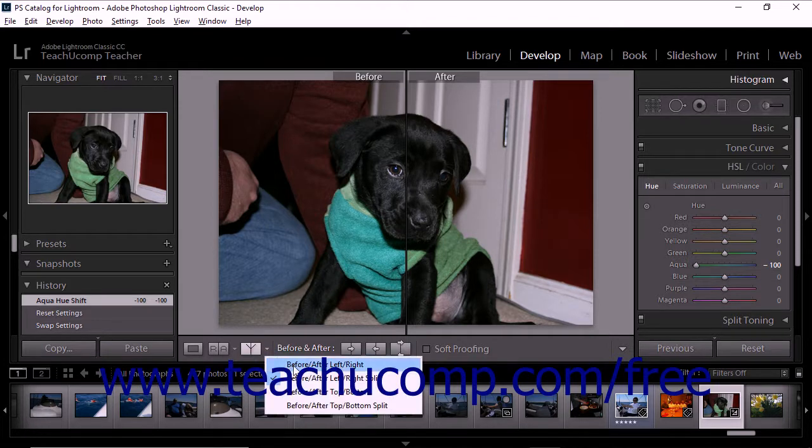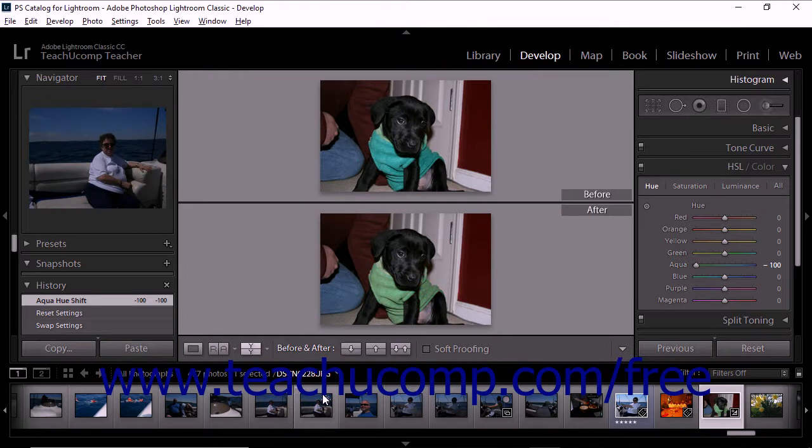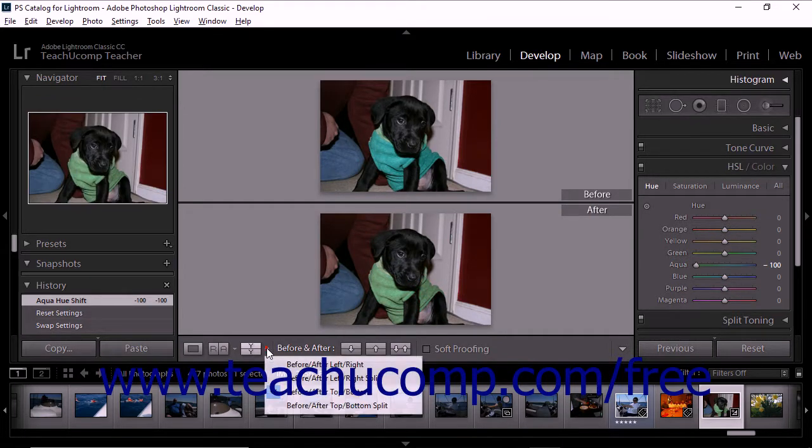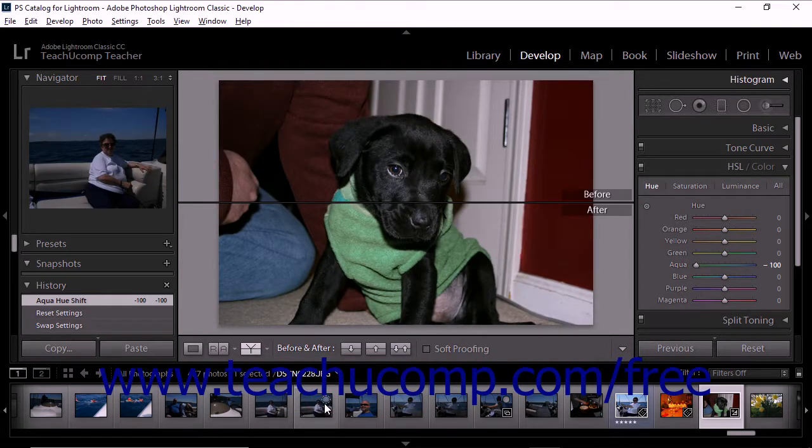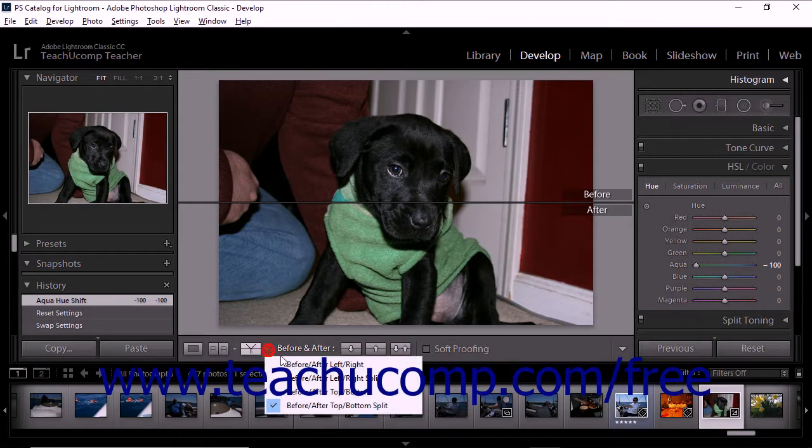If you choose Before/After Top/Bottom, two whole versions of the photo appear, one on top of the other. If you choose Before/After Top/Bottom Split, the photo is split into two views, one on the top and one on the bottom. Notice as you switch between the before and after views, the icon in the toolbar changes to reflect the current display.